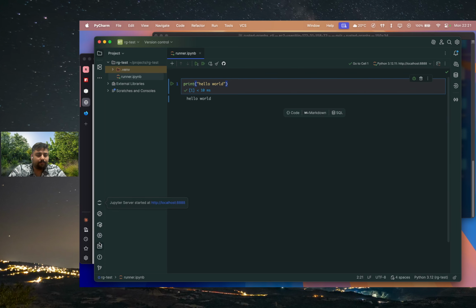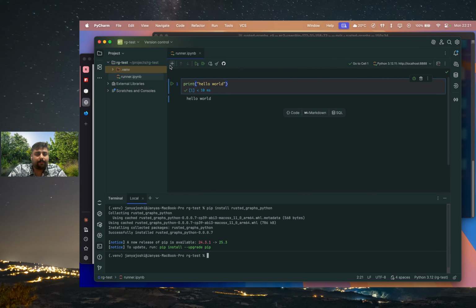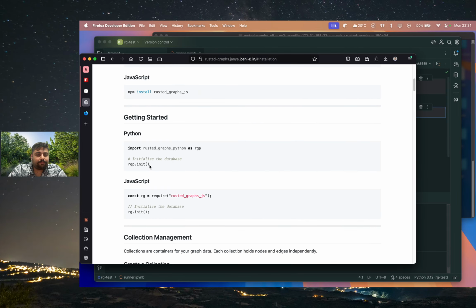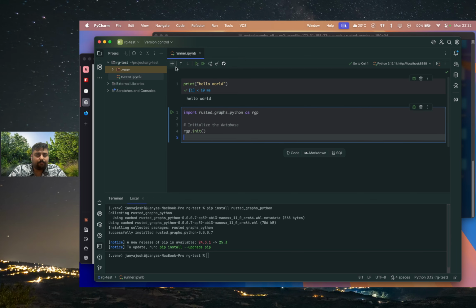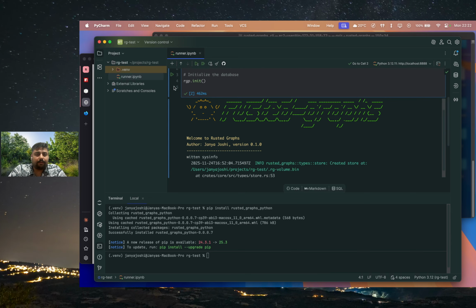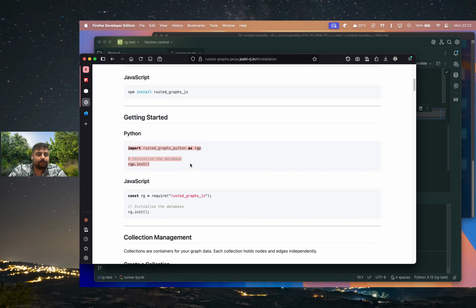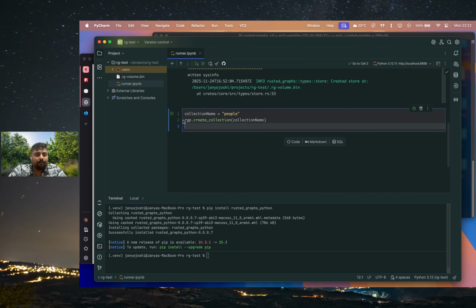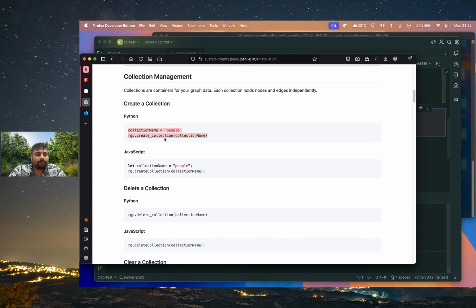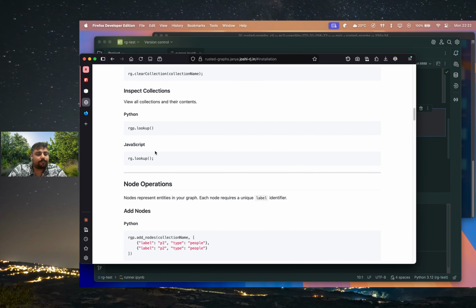So we are set up with Jupyter and I'll install this. It is there. We will initialize Rested Graphs. Here it is. The initialization includes figuring out the volumes and some loggers where your data will be stored. We saw the data here, it's stored in the form of collections. Collection got created. You can, in a similar fashion, delete a collection or clear that collection.